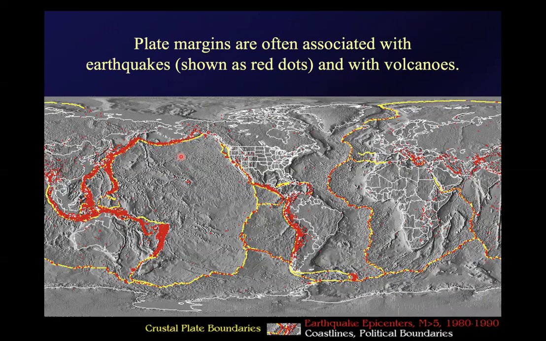These red dots on this map are earthquakes of greater than magnitude 5 between 1980 and 1990. This is essentially earthquakes that are big enough to feel and big enough to rattle your house and knock things off the shelves. And the yellow lines are plate boundaries. And you can see that the vast majority of earthquake activity happens along plate boundaries. This is particularly prominent in the East Pacific right here, which has a ridiculous number of earthquakes.